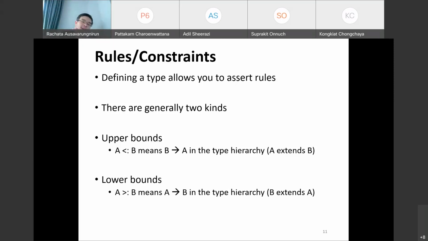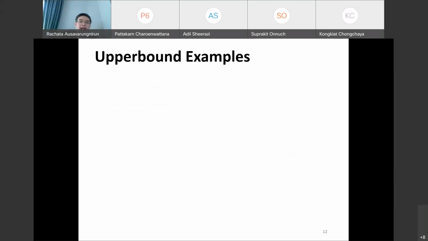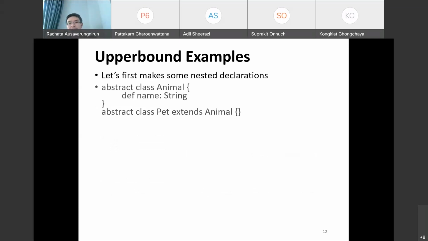So let's actually go through some examples, so hopefully this is clearer for everyone. First, let's start with the upper bound. Let's make some nested declarations. Because I own a cat, I'm going to use animal as our universe of things. So we can declare an abstract class Animal, and I can say this thing can have a name.